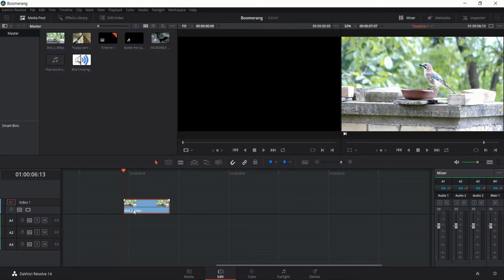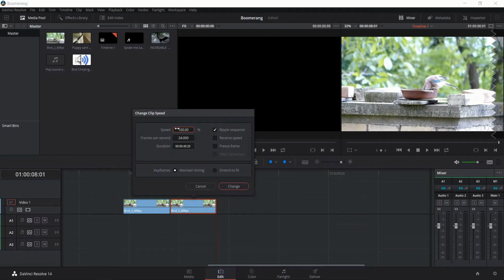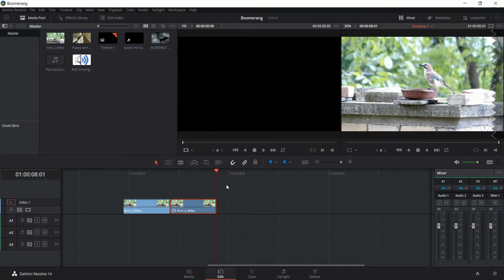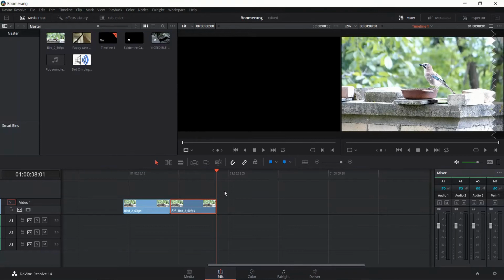Now at a very, very simple level, we can just copy this clip in front of it, and then right-click it, go to change clip speed, and make this -100%. This will give you a boomerang effect at normal speed. So let's go ahead and play that back here. So currently it probably looks pretty normal.